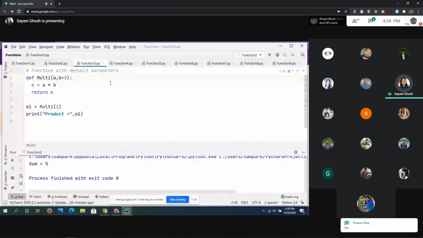Now, moving on to the next topic, we have default parameters. So what are default parameters? Anyone would like to answer? Any ideas? Okay, let me explain what default parameters are.